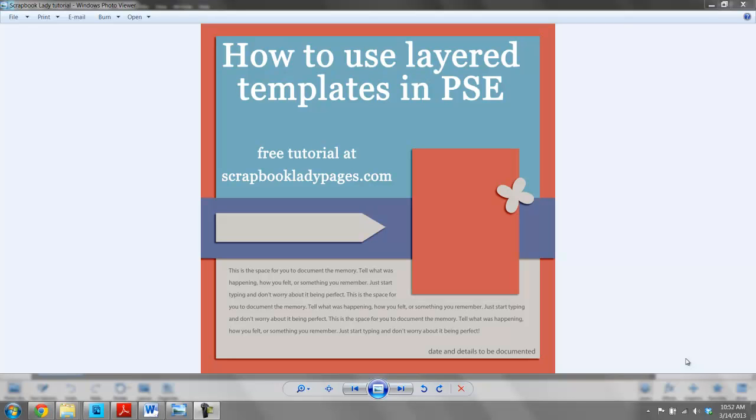I'm also known as Katie the Scrapbook Lady from scrapbookladypages.com, and I'm here today to talk about how to use my layered templates in Photoshop Elements. I'm using version 11 for this tutorial. The templates work in other versions of Photoshop Elements or Photoshop or other programs that can use layers. Any program that will be able to use layers will work. You just may have to make some adjustments for your own workspace instead of what I'm using.